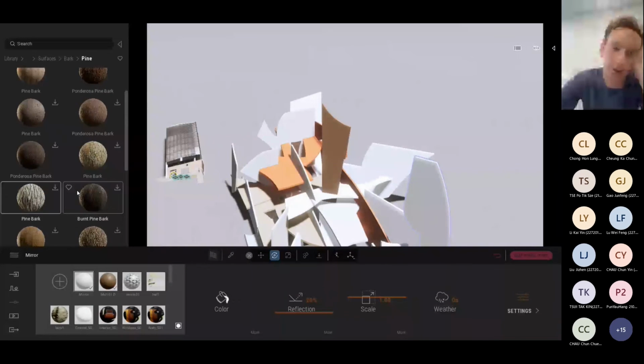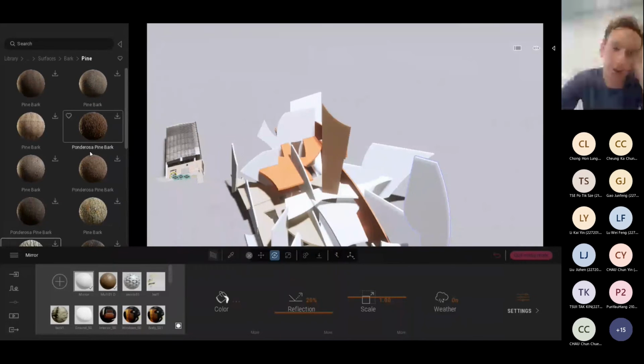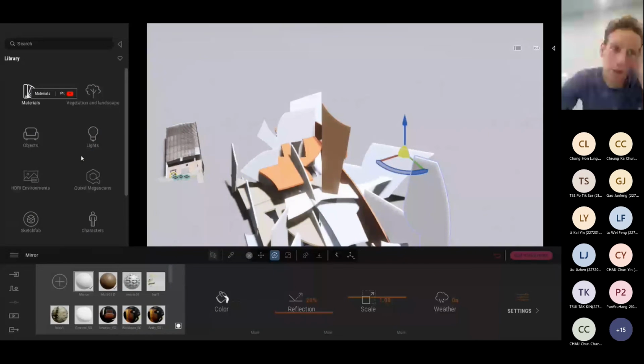You start to select the right materials at the right scale. So bear in mind that, but you can click materials here, or you can go into Quixel Megascans.